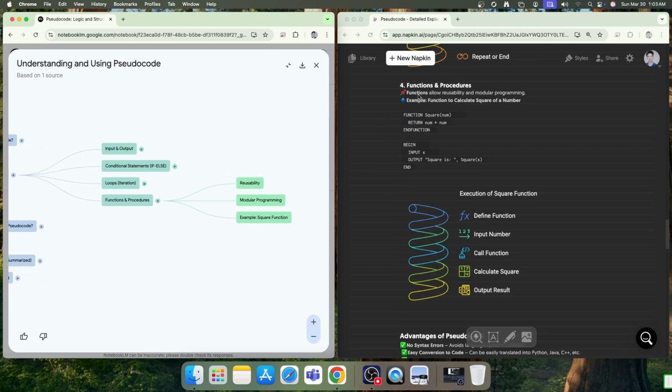Okay. So instead of having to write the same code over and over again, you can create a function or a procedure that does a specific task, and then you can just call that function or procedure whenever you need it. Okay, so it's kind of like modularizing your code, breaking it down into smaller reusable chunks. Exactly. Okay, that makes sense. Yeah, it makes your code much more organized, much more efficient.